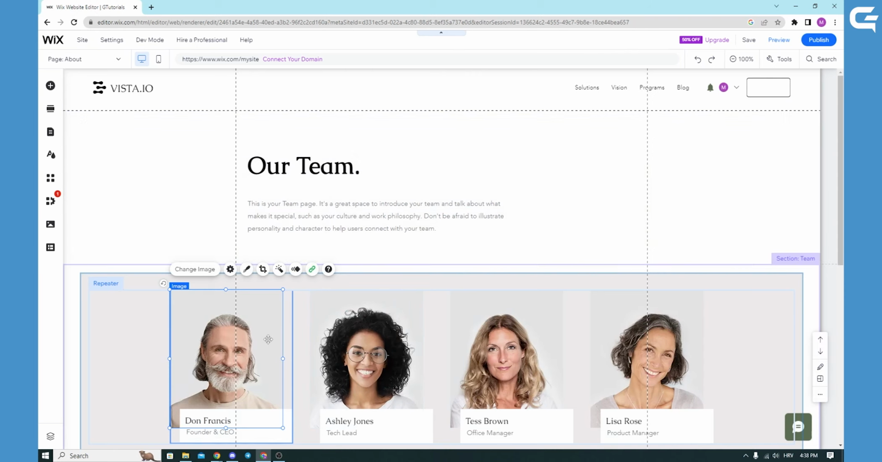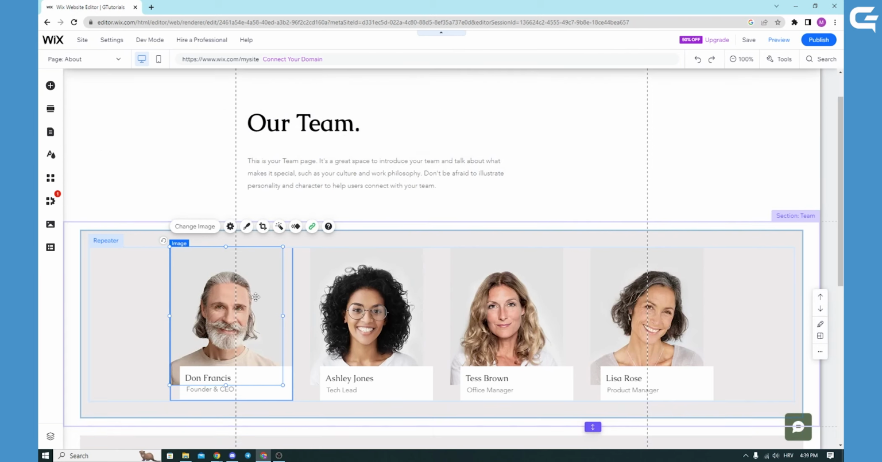When your website is online and everything is working, when somebody clicks on that image, he will be sent to the link that you connected it with.